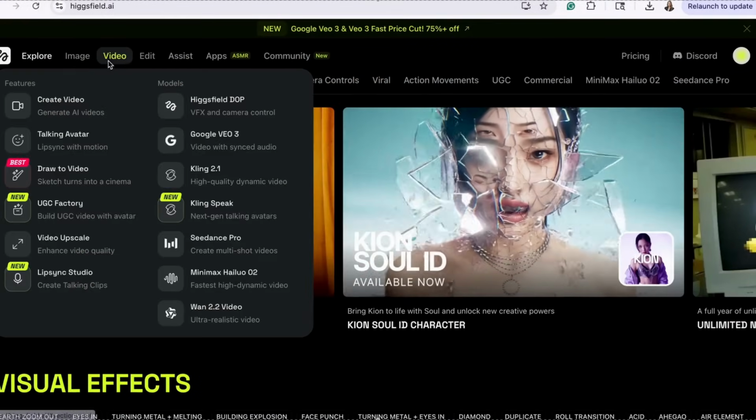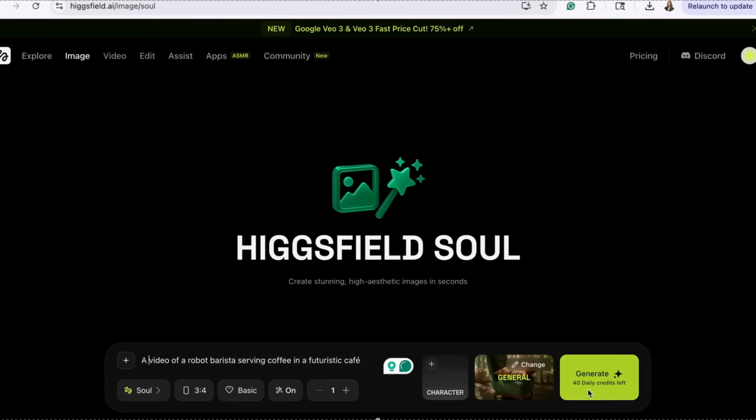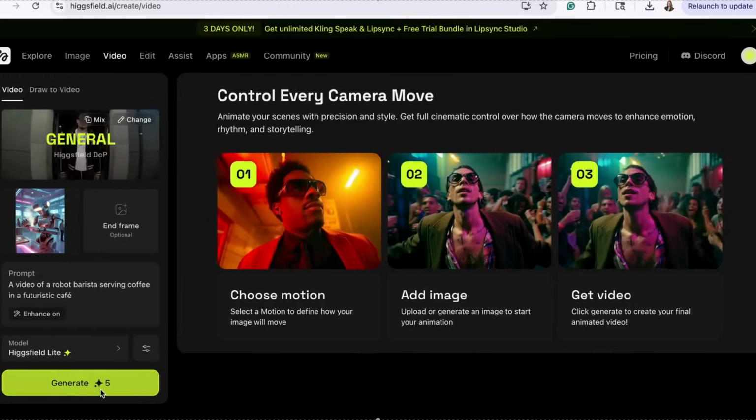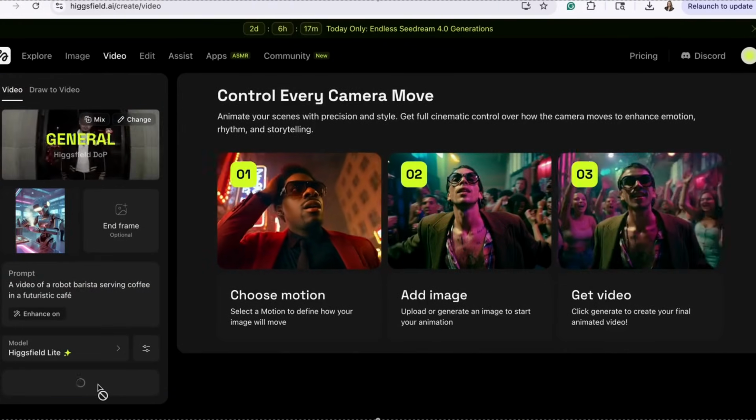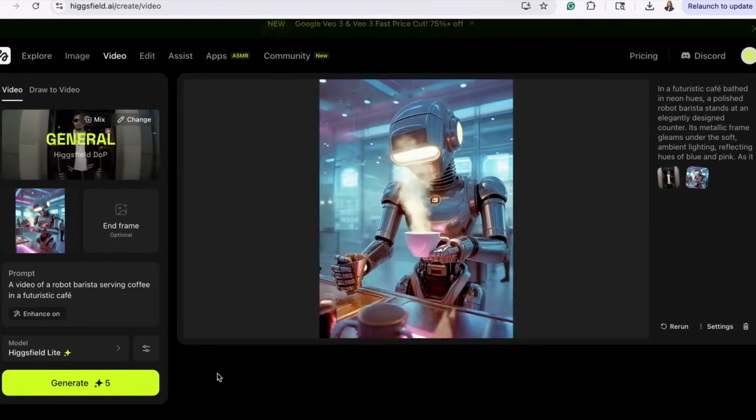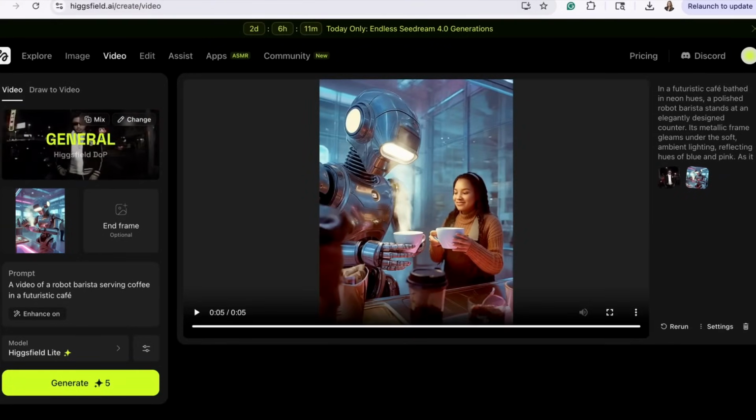For example, let's create a video. I'm going to type in a video of a robot barista serving coffee in a futuristic cafe. Now, click Generate and Higgsfield AI brings it to life. Here is our robot barista in action.